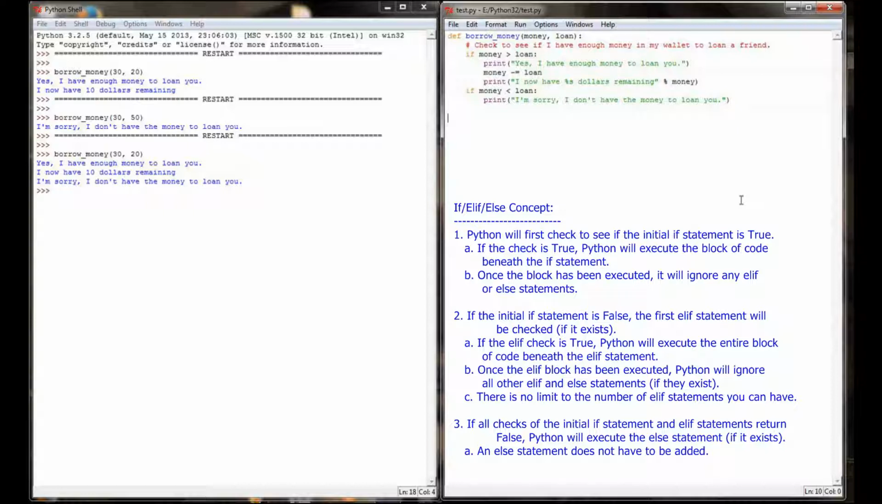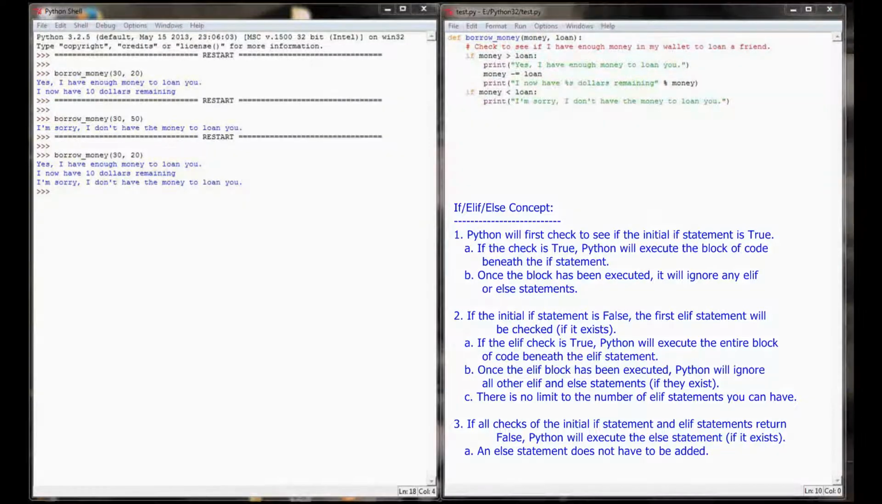The way we're going to fix it is by using the else if and else statements instead of a series of if statements. So as I stated earlier, an else if statement is always paired with an initial if statement. A simple way to fix this problem is to change the second if check to an elif statement. What's going to happen when we run this program is it will check this block of code right here.